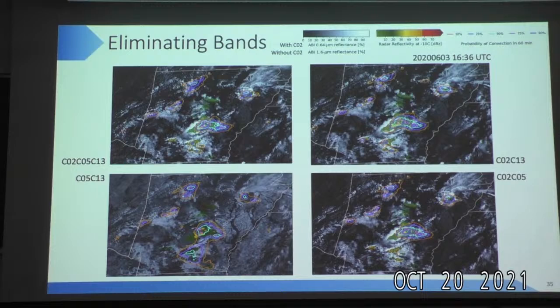When we eliminate channel 13, that's depicted over here in the lower right-hand side, we start to lose some small structures. So originally in the model we had this tiny little contour showing up at the end of this line of storms. It's not there in this model. So maybe something about brightness temperatures is important for newly developing structures.